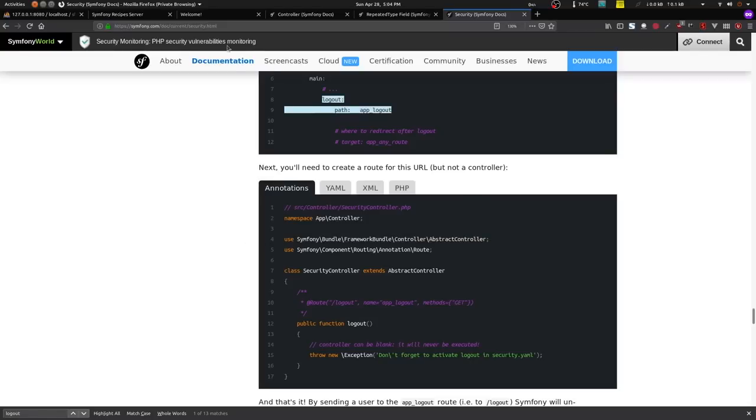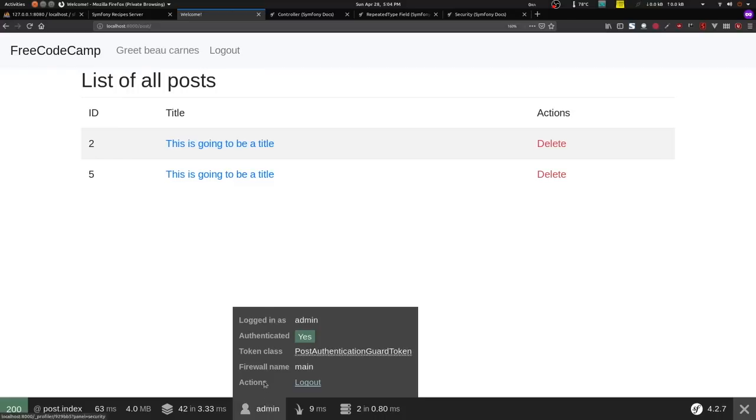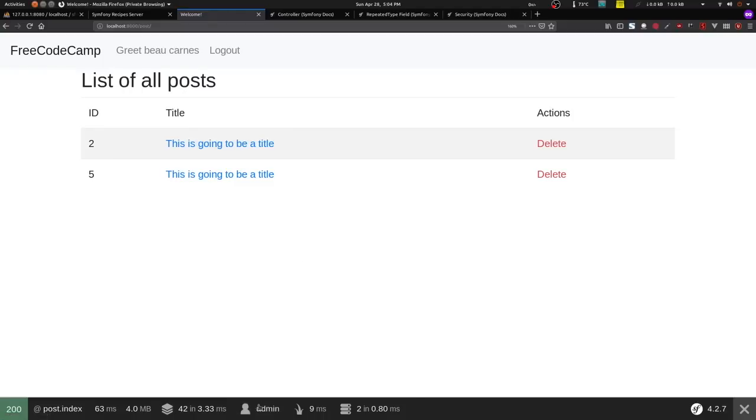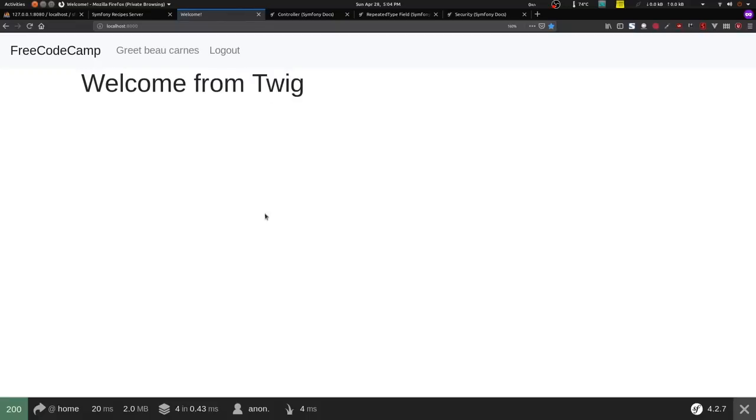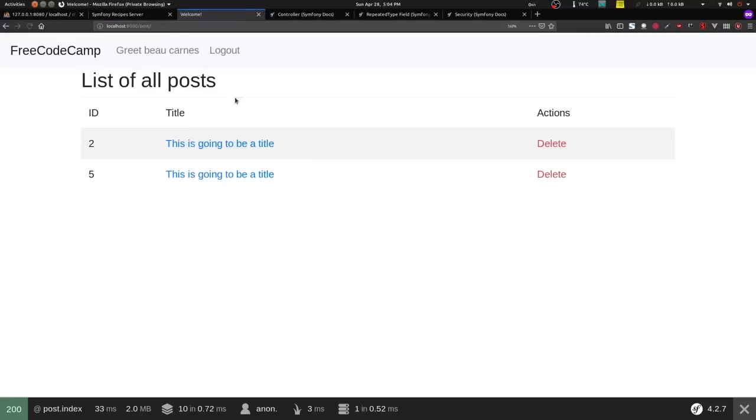Let's go ahead and refresh our page and see what we get. As you can see, we have a logout right here. Now, if I go back to my profiler, you're going to see that we have access to the logout action. So we can click on this or that to log out. Now, as you can see, I still have access. If I go back to post/index, I still have access to this.